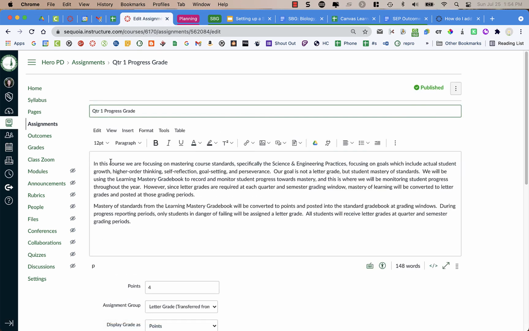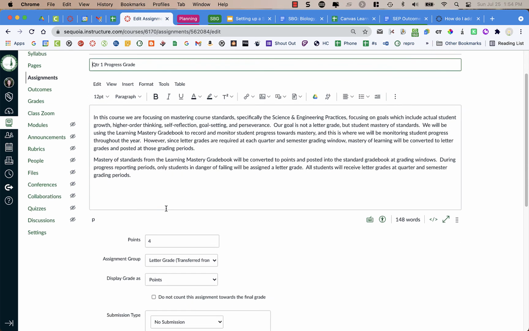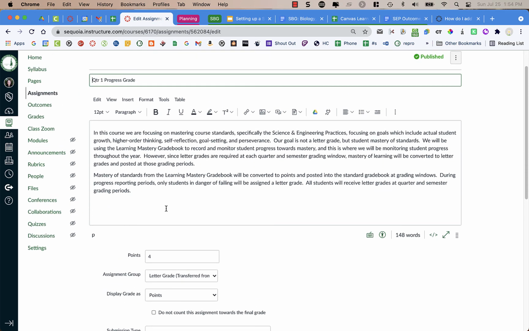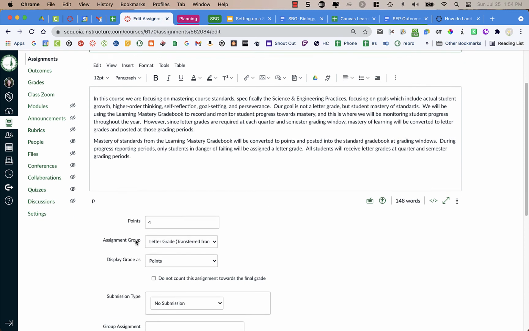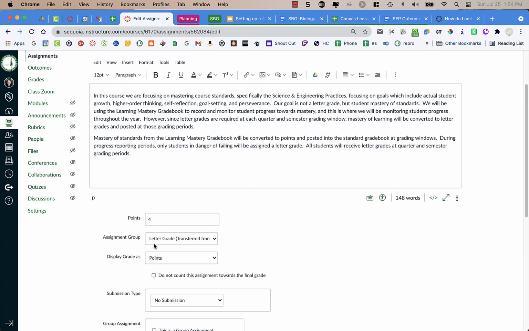And I had a little blurb that I put in here just to help parents and students understand what this is. And I created just one assignment, quarter 1 progress grade. And it's worth 4 points. And it's in the letter grade transferred from Learning Mastery group. That is going to be 100% of the grade.